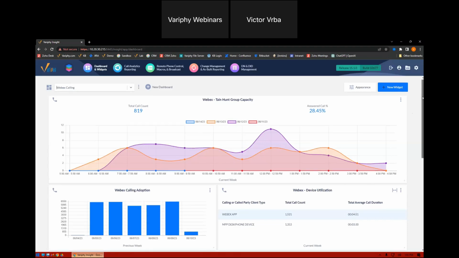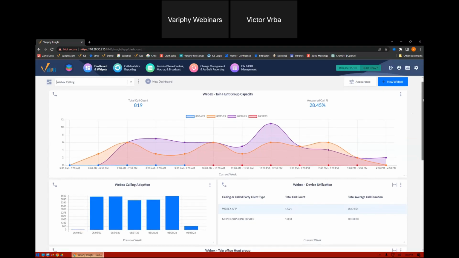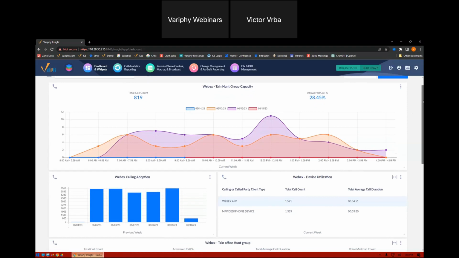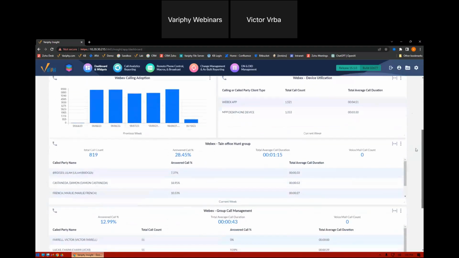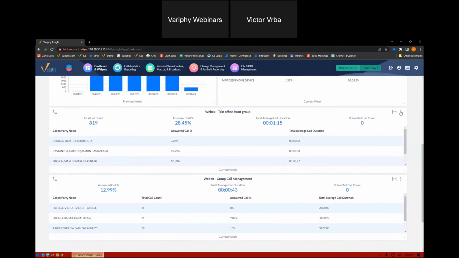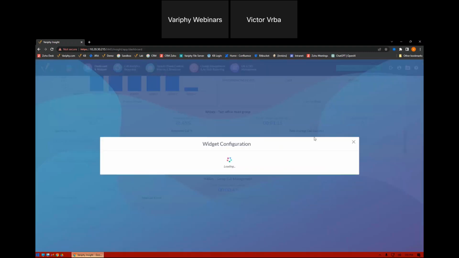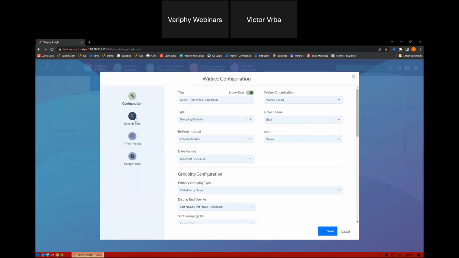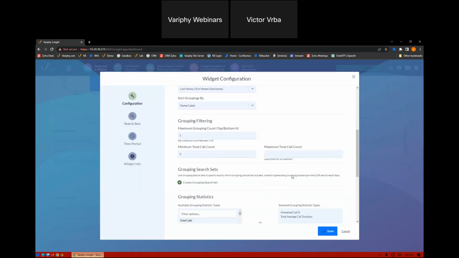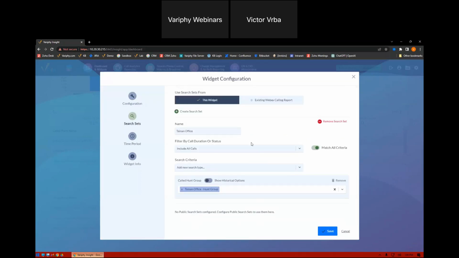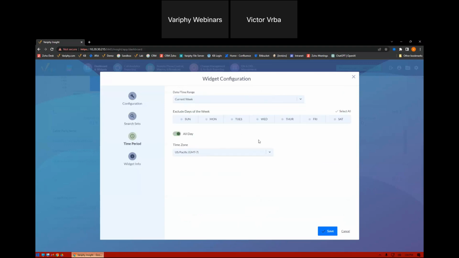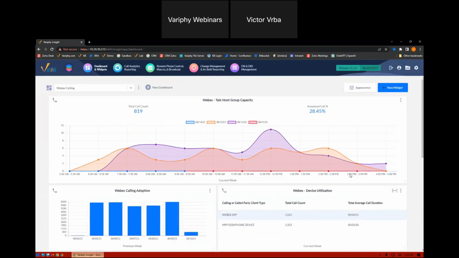As we can take a look here, this is a general dashboard based on Webex Calling. You'll see the same functionality that you see throughout our application, the ability to customize and cater these dashboards and widgets to the information that you're looking for. So you'll be able to adjust your search sets the same way you would now with any type of report, adjust your data grouping, how you want to search, adjust your time periods. And again, that comes along with our standard Webex analytics packaging.